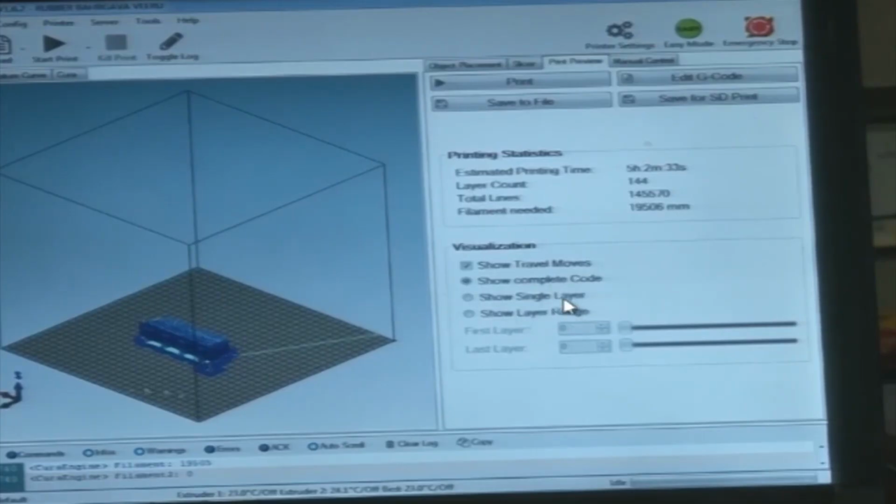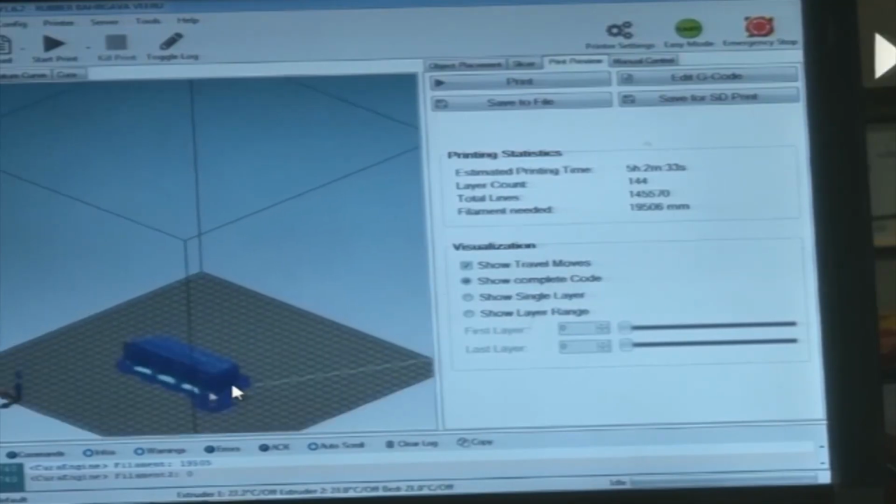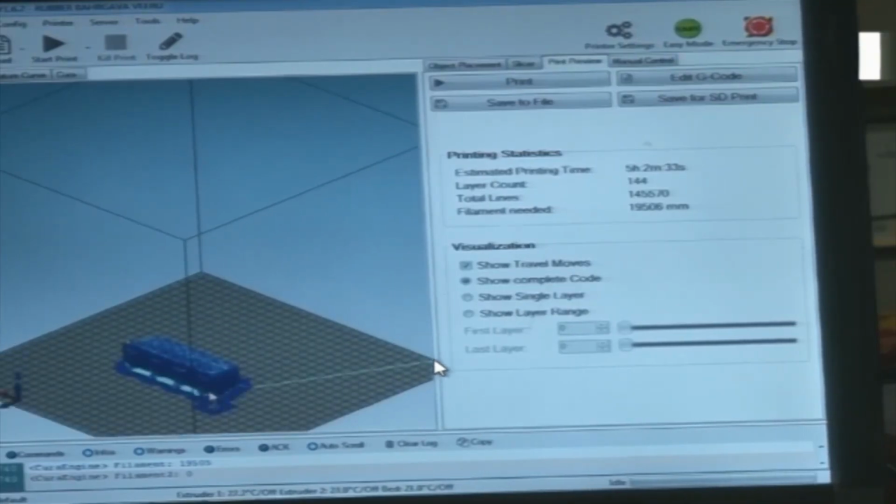Single layer we have just shown you, show layer range is also shown. Now show complete code. This is the complete code. Complete code would be like this. The material will come from this side, and it will start producing. When I say machining, in general what we think of machining is subtraction. Here machining is addition, material addition happens from here. This is produced. Now let us click print.